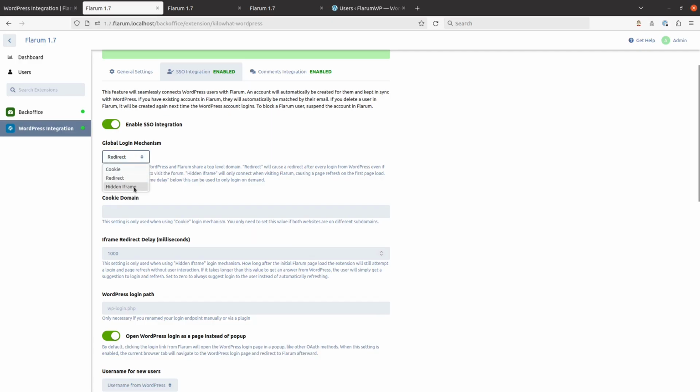The other new method is iframe. This one still needs testing. It's supposed to work well for cross-domain, but actually, because it still uses cookies, it's not perfect, but it works. So you can try it and see what works best for you. The benefit of the iframe solution is that there is not this redirect after the initial login. And it also allows to not instantly start a session on WordPress, on Flarum.